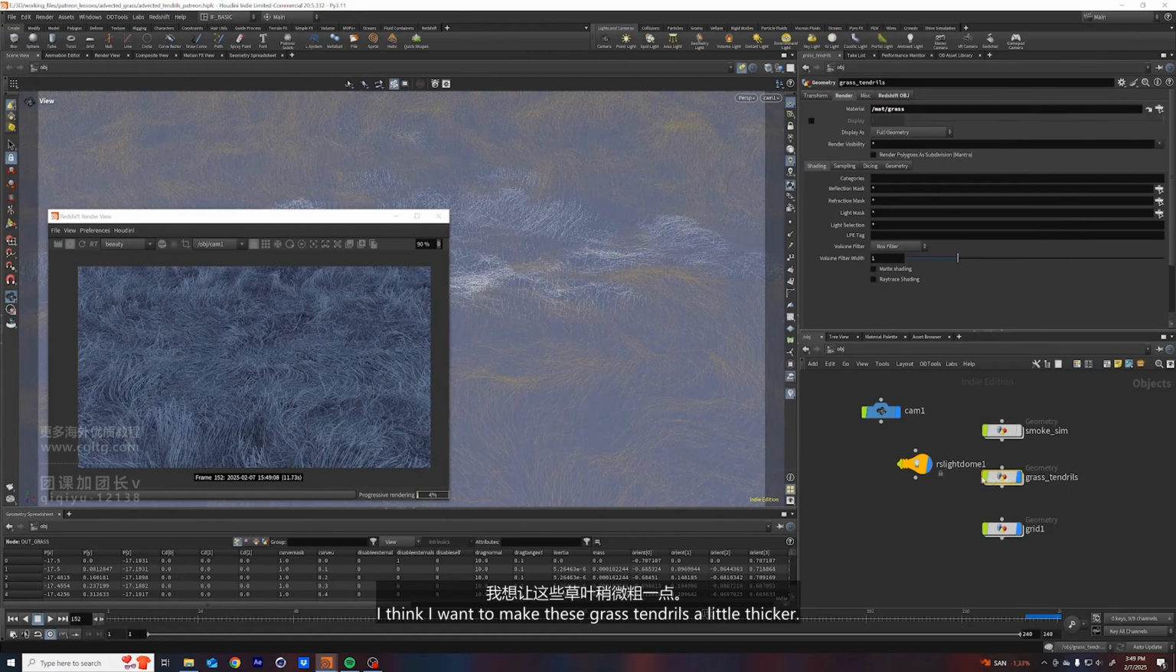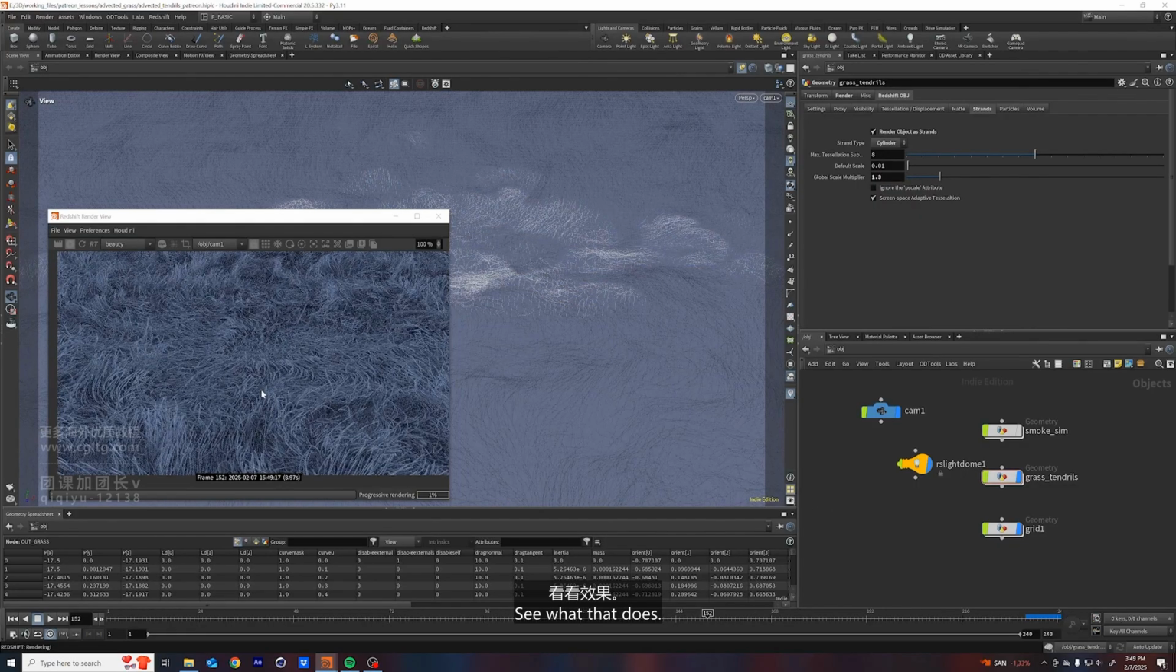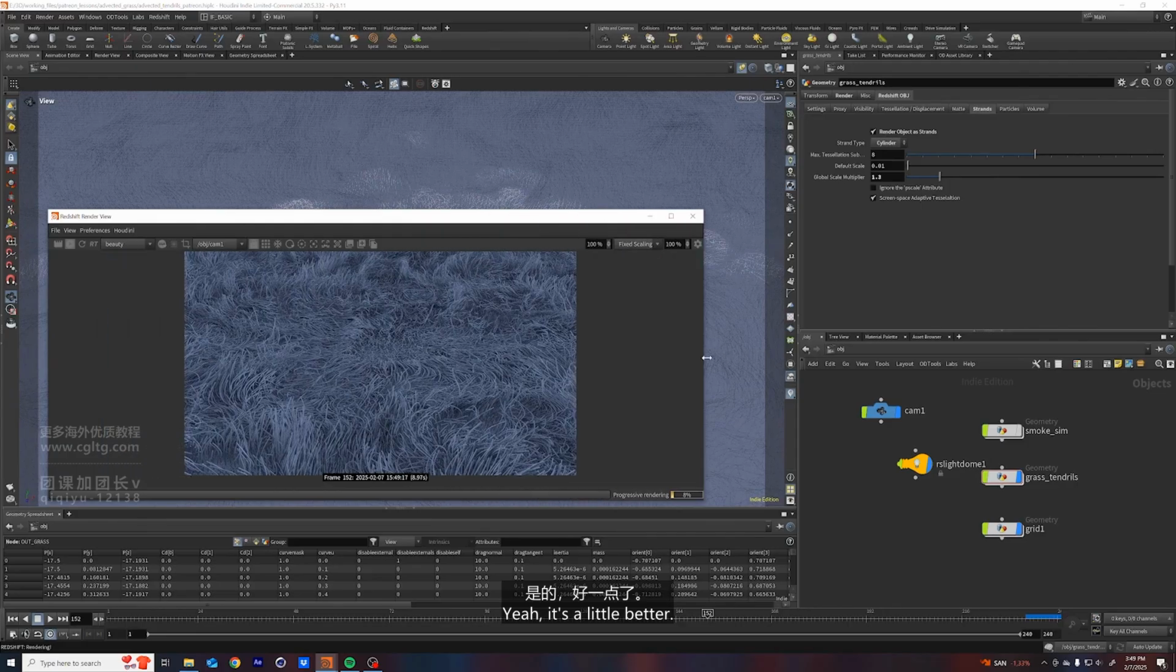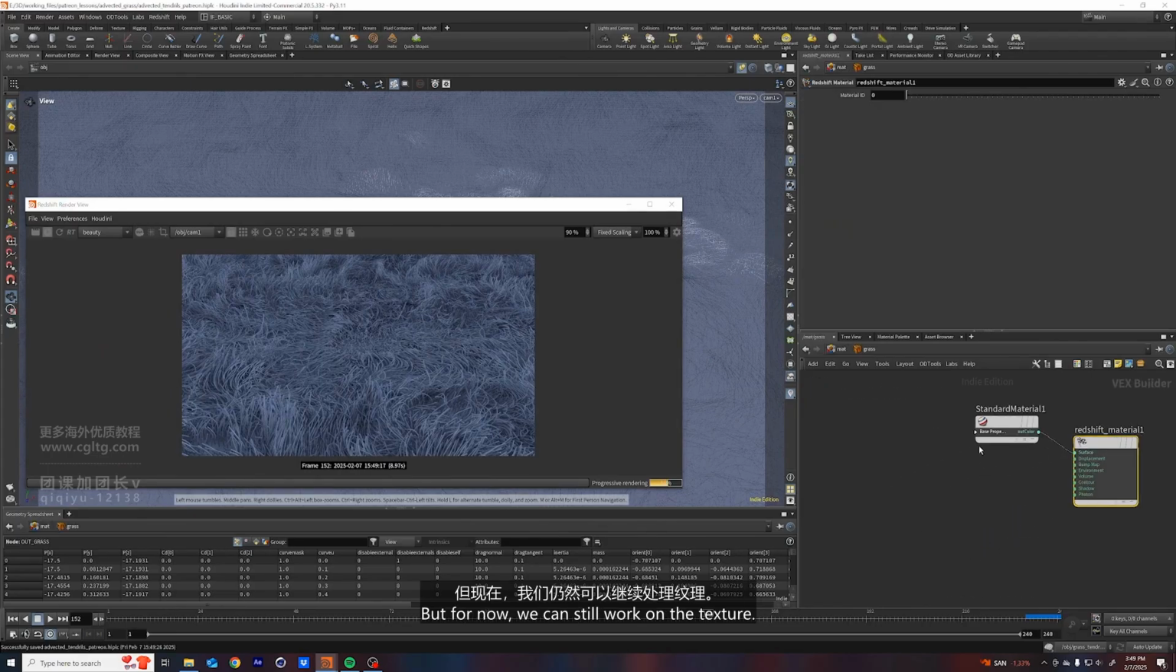I think I want to make these grass tendrils a little thicker. Let's do 1.3 under the global scale multiplier. See what that does. Yeah, it's a little better. So I definitely want more grass, but for now we can still work on the texture.